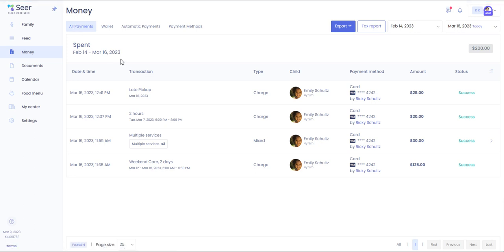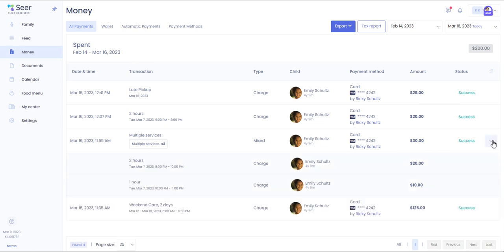In all payments, it is just that. You will see every payment made. If there are multiple services or transactions on a single payment, then you just click the arrow of that service and it'll tell you what that payment covered.